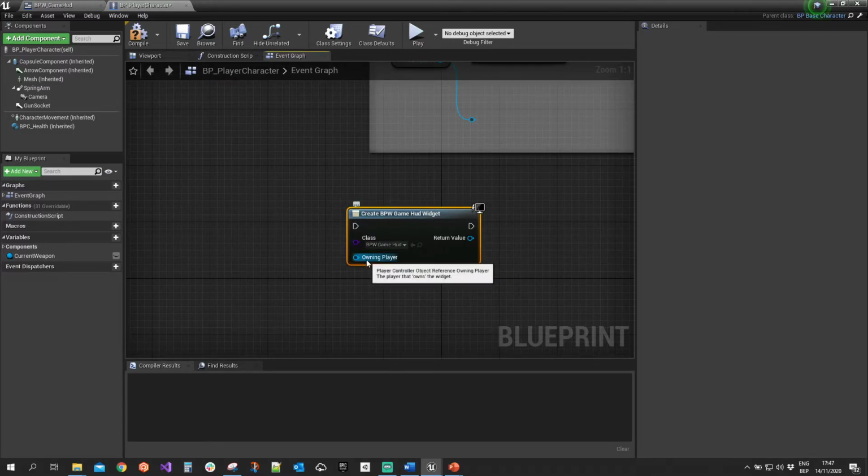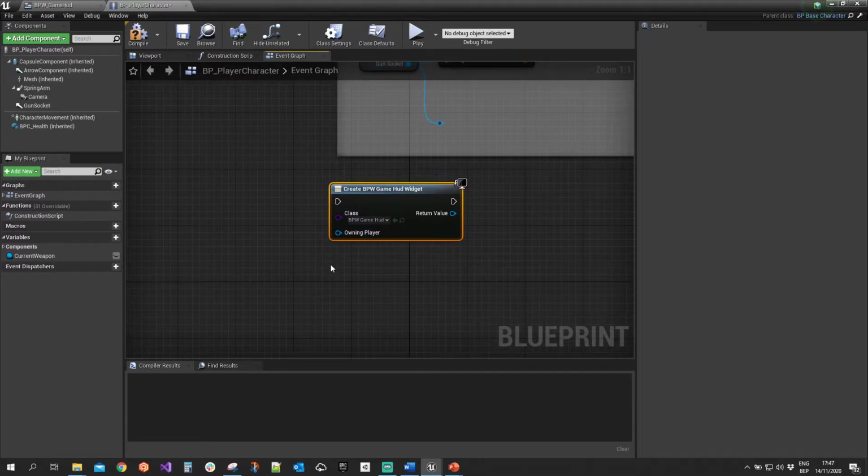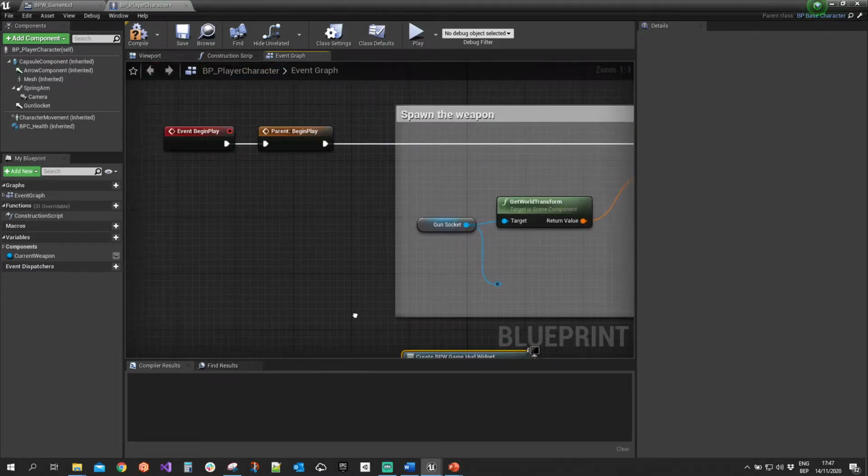I'm going to leave the owning player empty. That's basically to tell who owns the widget. Because we're making a single player game, it's only going to be the player HUD. I don't really need this specifically. But you could create HUD elements that are in world that are tied to enemies, for example, or other players, right? But you then directly link the owners of that HUD element to it. All right. So with this, we created our game HUD.